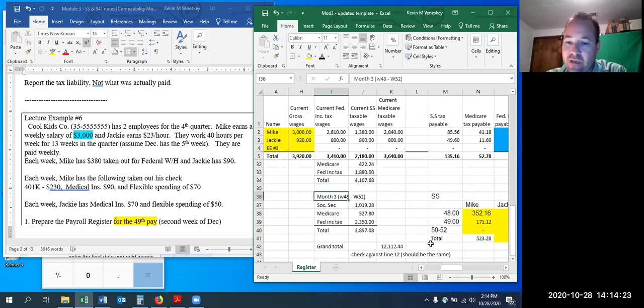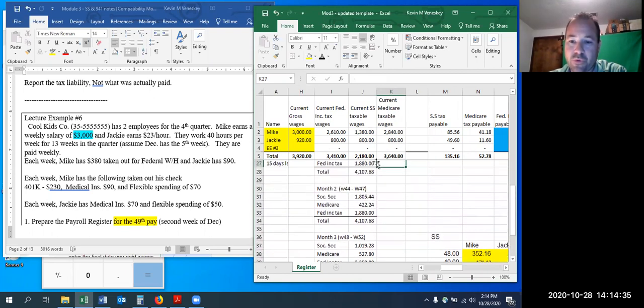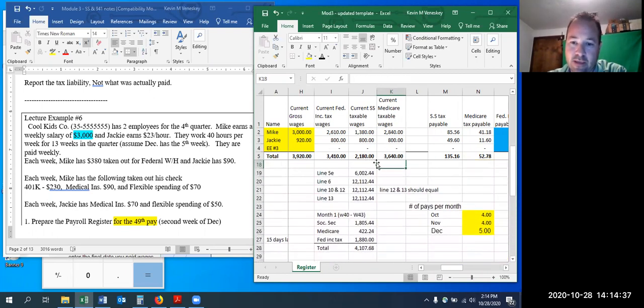All right, if we did everything right, this number better match line 12, because this number here now adds up all 3 months. So 12,112, and look at that. It did. It matched 12,112. We have now completed our form 941 for this practice.